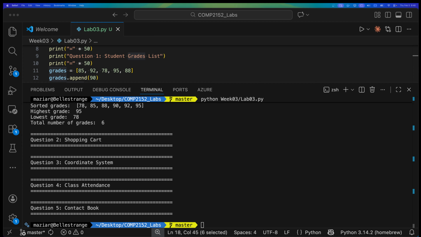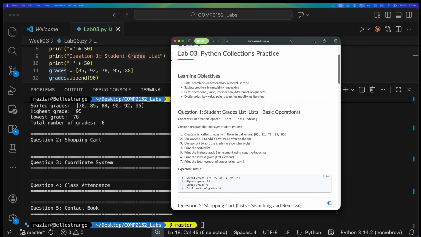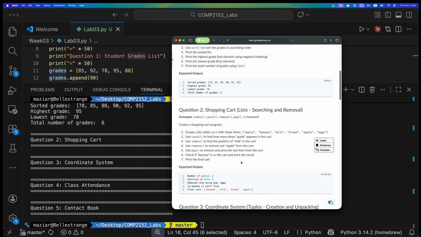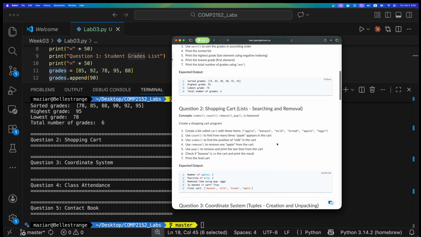Okay, next question is again talking about another list, but this new list is a list with all of the items being strings. We need to count how many apples we have, because there are 2 of them. Apple is duplicated in the list.